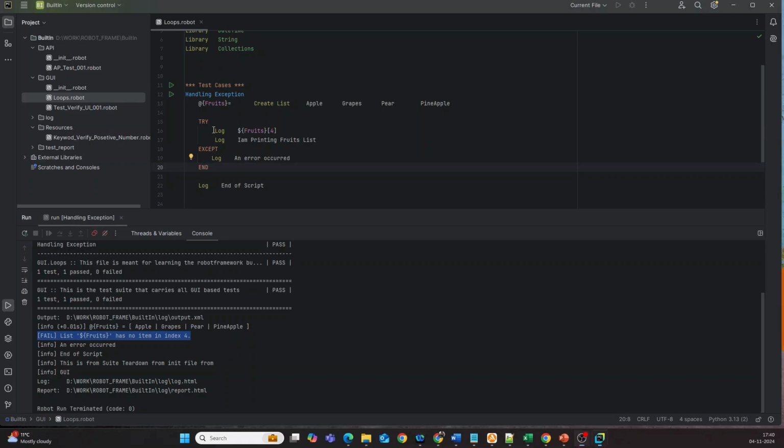While trying to execute this statement we encounter an error, because this list does not contain four elements, and we are trying to access the fourth element of the list. Fourth element in the sense the fifth, because the count always starts from zero. The list has only 0, 1, 2, 3. If I try to access 3, it will give pineapple. If I try to access 4, there is no element.